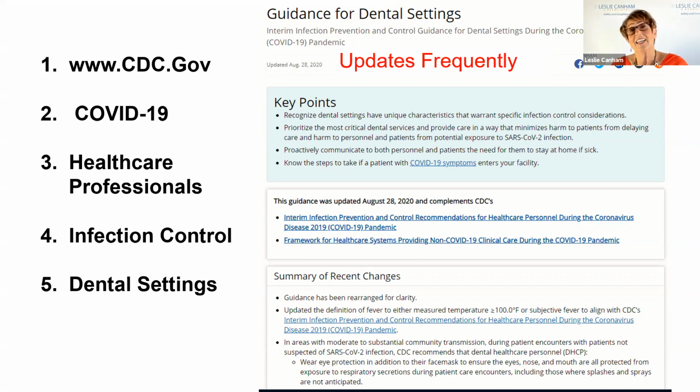But in any case, in October, they went ahead and posted the most current version of it, and it does recognize that aerosols are a form of transmission, but they reverted back to the close contact with other people being the primary mode of transmission.